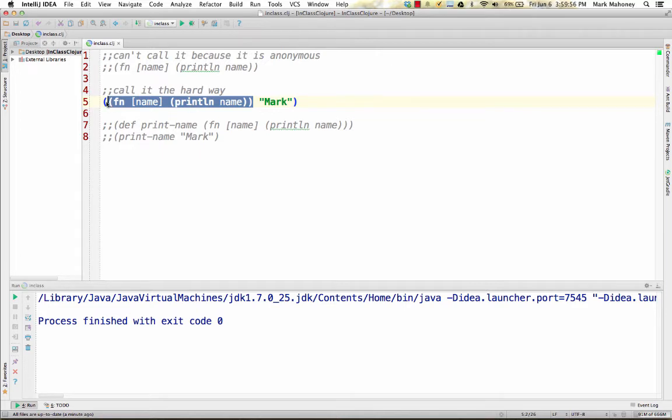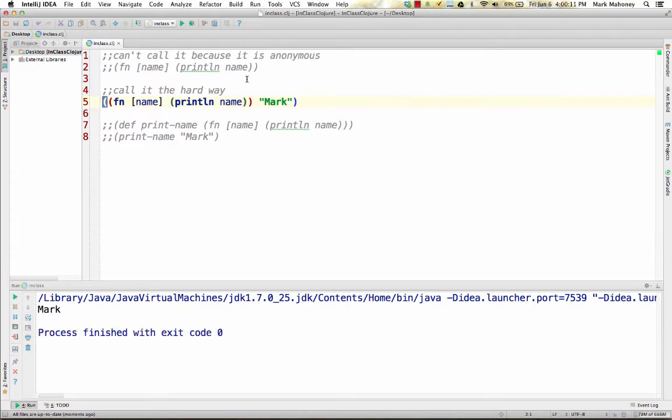If we want to call it, remember the rules in Clojure is we have to put it in a list. We have to put a function as the first parameter in a list, or the first item in a list. And it will automatically be called. So now we should see my name printed. Right? Okay. So we had a list with two things on it. This function and this string.